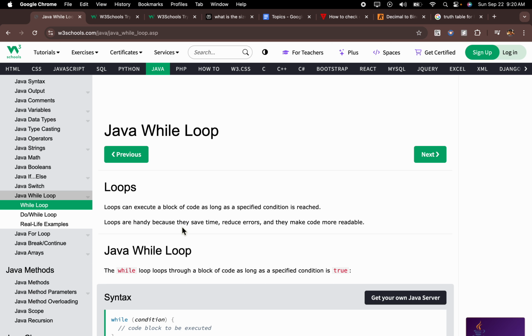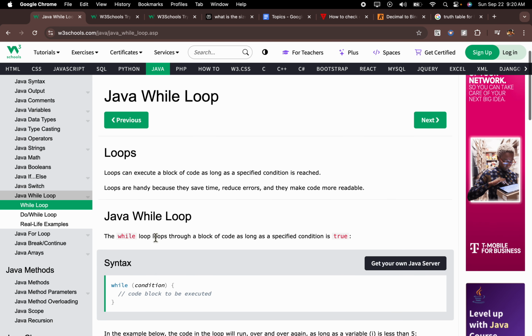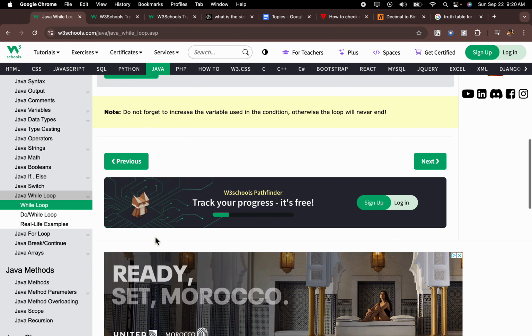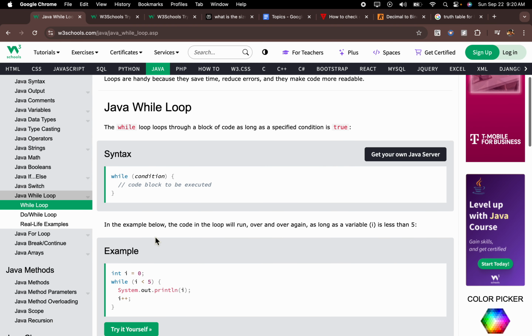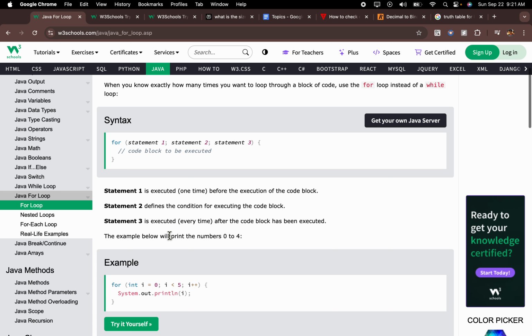next is the while loop. Okay, so there are 2 types of while loops. Okay, first is the do while loop, and next is the while loop. I mean, just the while loop, and the next one is the do while loop. Okay, so it's also similar to the for loop. Okay, before going to the while loop, let's just go to the for loop first.